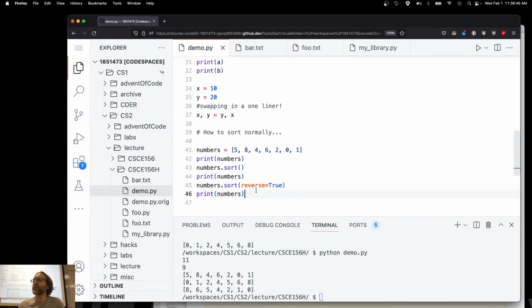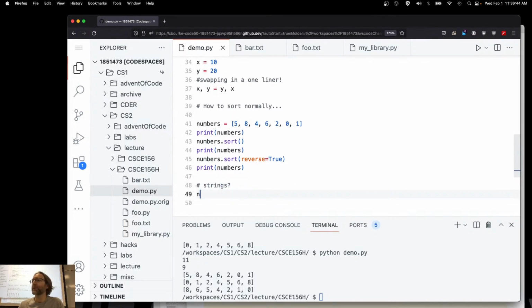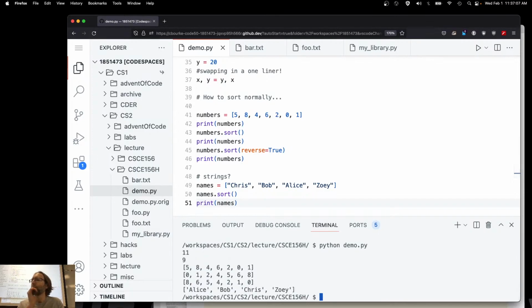It works for strings. Well, let's test it for strings. Right? So let's go ahead and go with names is equal to Chris, Bob, Alice, and Zoe. There we go. And let's go ahead and sort that. Names.sort. Right? And print it out. I won't bother printing it out beforehand. There we go. So Alice, Bob, Chris, Zoe.